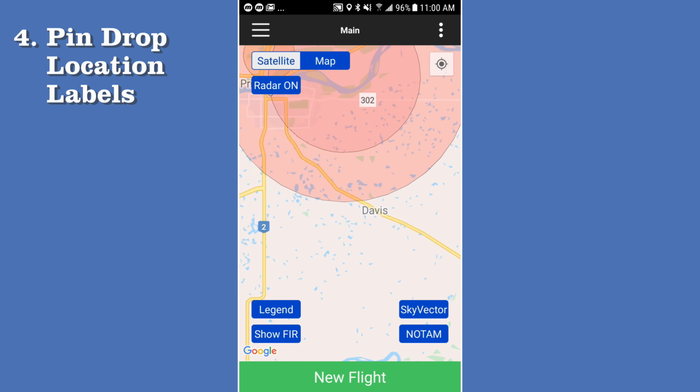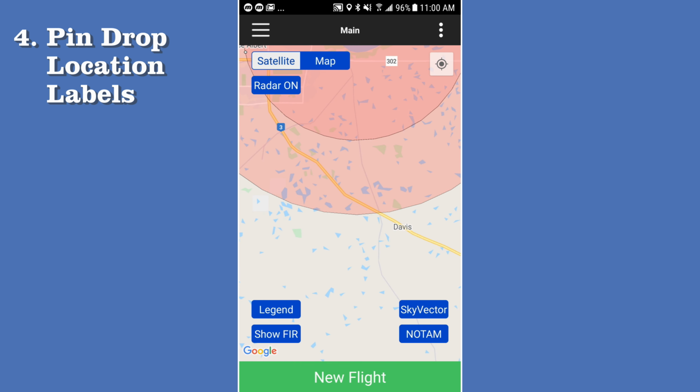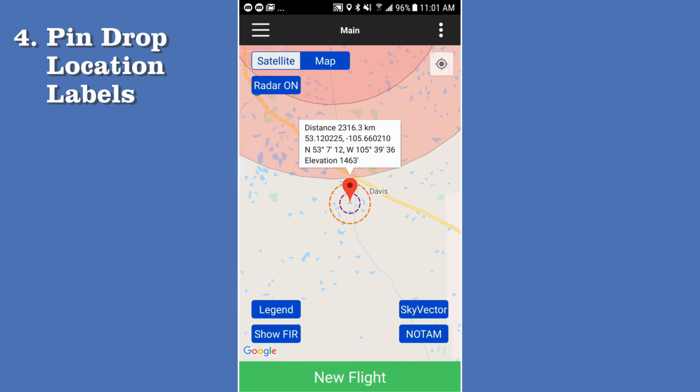Feature 4 is Pin Drop Location Labels. Whenever you tap on the map, a pin symbol is dropped, and the guidance circles, by default 0.5 and 1 kilometer in radius, are displayed. Now, if you tap on the pin drop symbol again, we show information about that location.